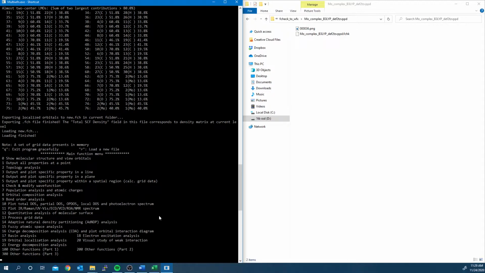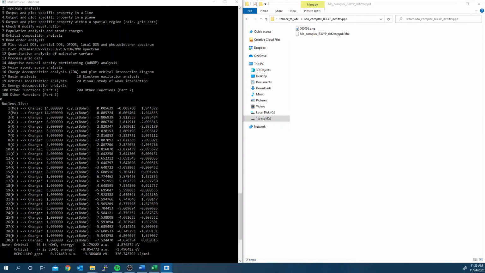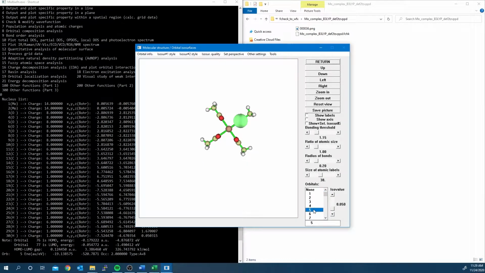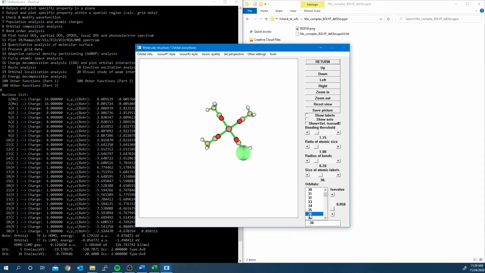Now that the orbitals have been localized, we can visualize them by, again, choosing the option to show the orbitals. We now look at orbital number 36, which was the one we took a picture of before the localization. Now, it is clear that the orbitals have been localized. Save the picture and click return.